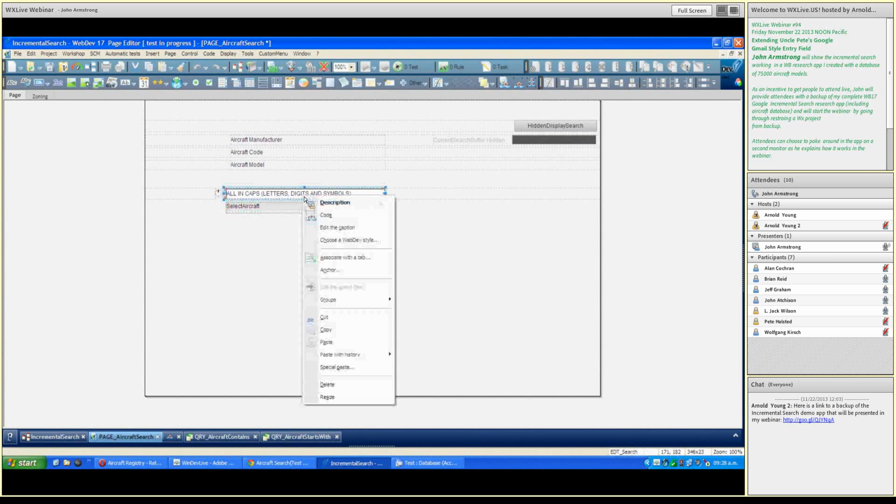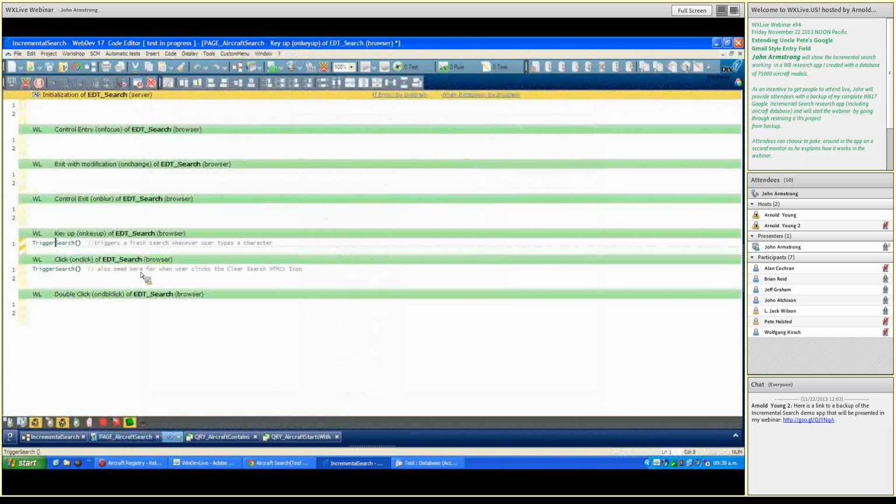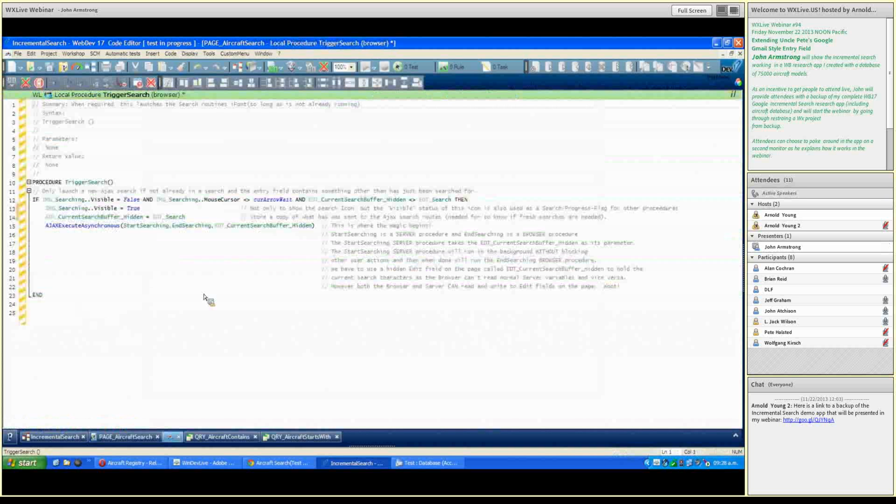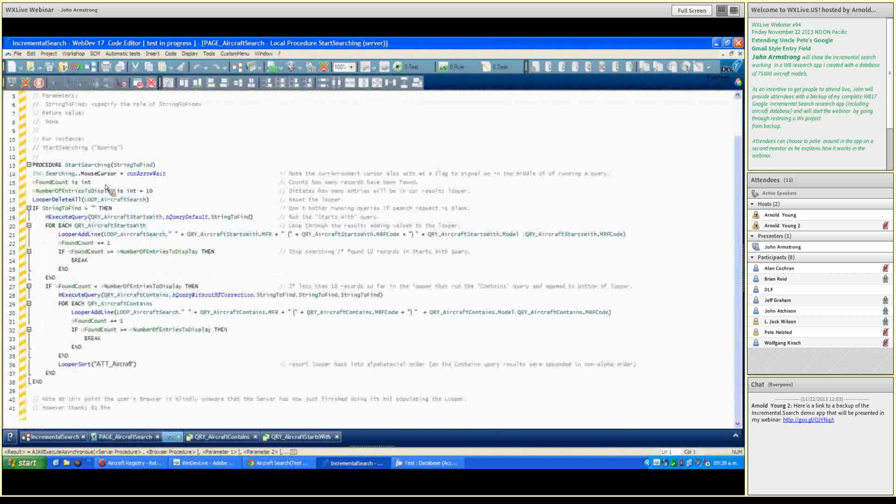So back into the code here, we'll just dive into the code under here again and go into our trigger a search and go into the first step, which is to start searching. And here we are going through all of our queries. Now those queries might take some time to run, and by the time you run them, the user's typed a few more letters. And indeed, under normal circumstances, the browser's got absolutely no idea that the server has finished executing one or two queries and is now ready to display the looper.